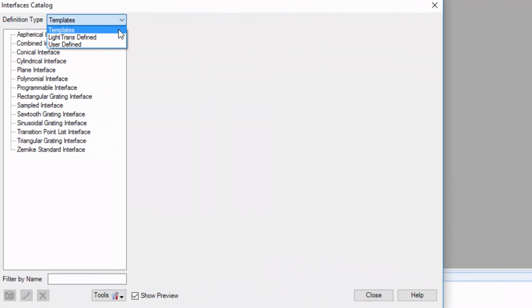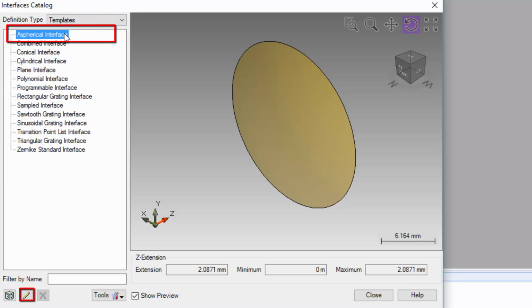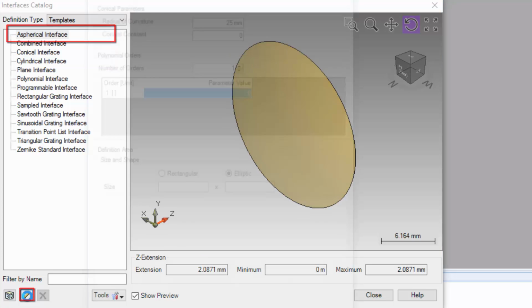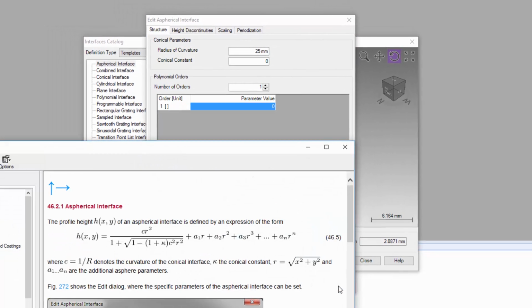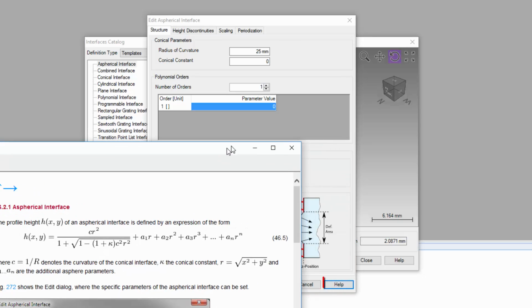Next, we come to the definition type Templates, where there is a list of general interfaces. It is possible to choose and configure the interface according to your intended application. For instance, say we need an aspherical interface. First, click on Aspherical Interface and then click on Edit. In the pop-up Edit window, the user can configure different parameters of the interface. Aspherical interfaces are represented by a well-known equation, which can be found by clicking on the Help button.